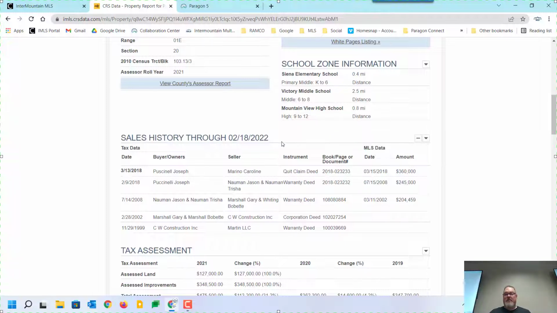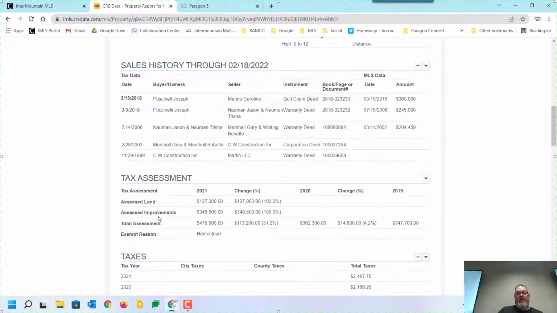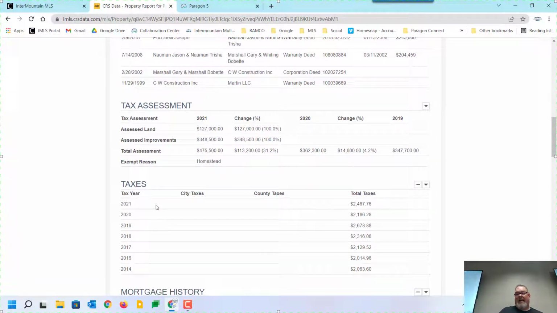Then we have the sales history. So the sales history is going to be there if it went through the MLS or if there's public record information about it that they have access to. So we have that information. And on this property, you'll notice that it goes all the way back to 1999 because there hasn't been a lot of sales.